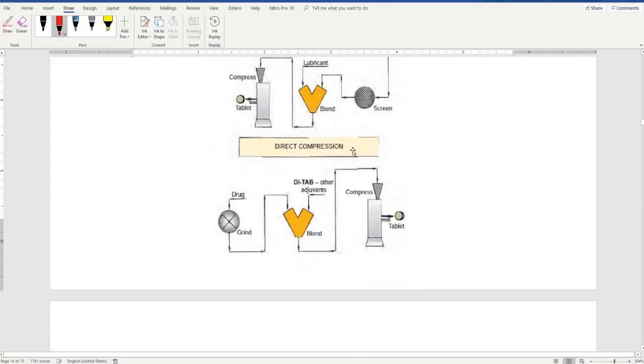Okay, the last step is direct compression, and as you see here, there are much fewer steps than the indirect compression, whether it's by wet granulation or dry granulation. First, you need to make sure that the particle size of the drug and other adjuvants is according to your requirement. Then you blend them. Adjuvants usually include a directly compressible vehicle. This is a diluent that will help the formulation to be directly compressed.